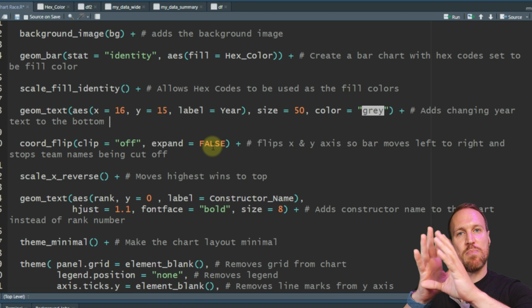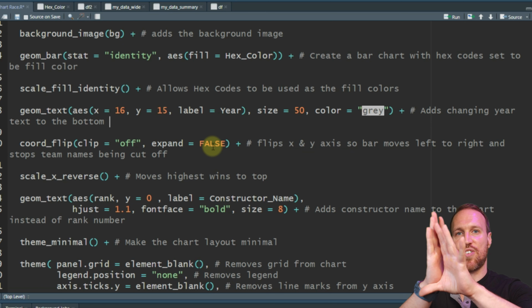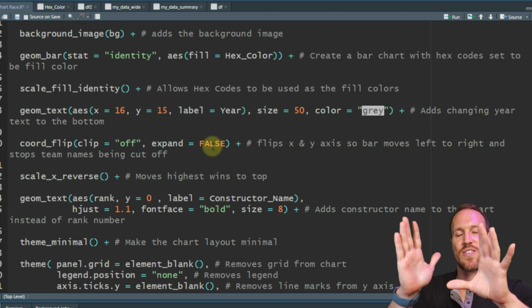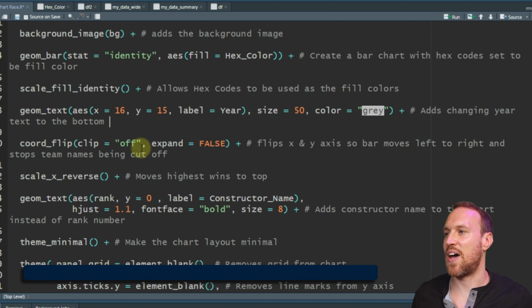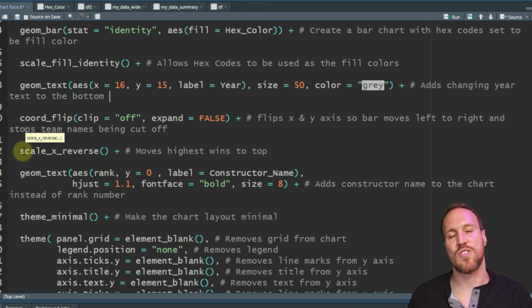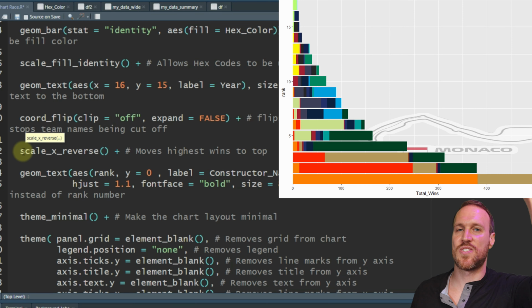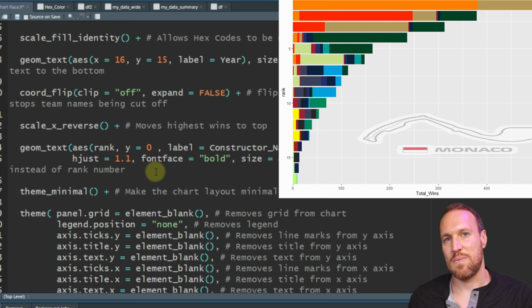You still have to play around with the margins to get it to fit perfectly, but instead of it just literally going straight to there, it gives you that space where you can actually start seeing the names of the constructors. So that's the reason to add that in. And then, as I mentioned earlier, scale_x_reverse is just changing the order. So instead of it being 17 to 1, it's now 1 to 17 in the rank. And now we have that bit sorted.